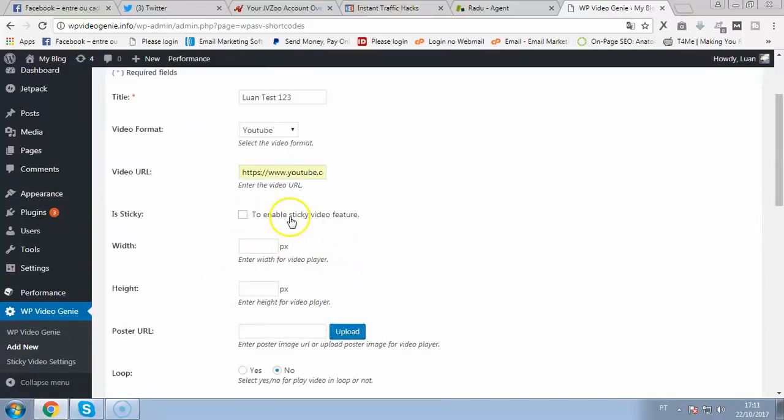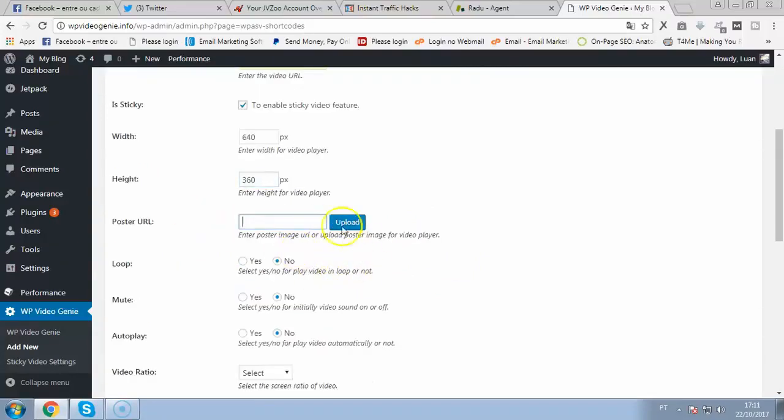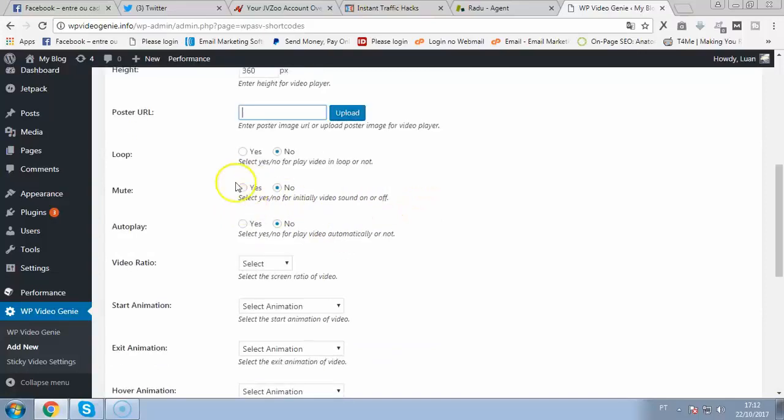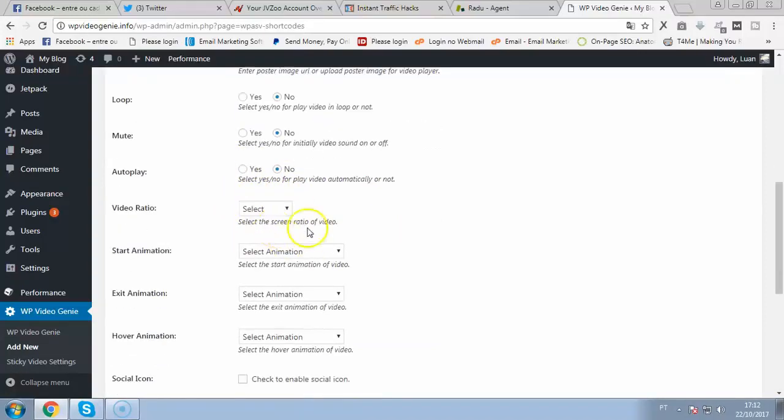Then I can enable the sticky video feature that will follow your visitors while they scroll in your website. You can select the size of the video. Then you can put a poster image on your video if you want. Also, you can create a loop, you can mute, you can put this on autoplay. You can select the video ratio.